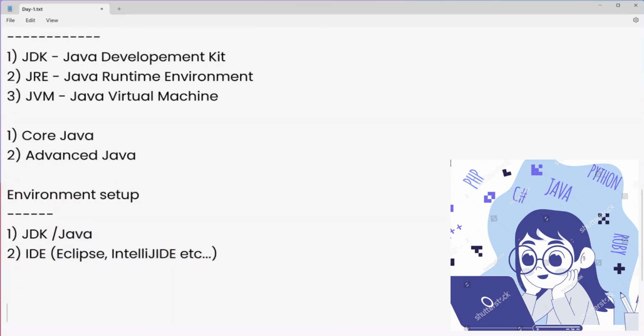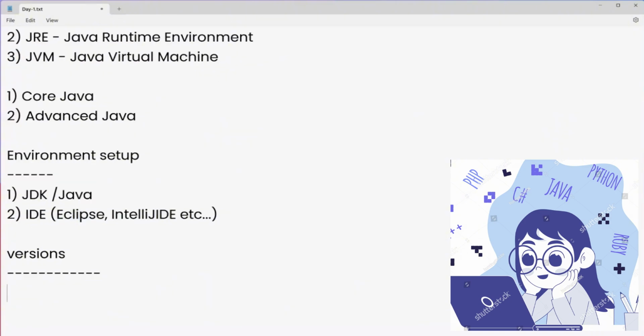If you look at the Java versions, from Java 1 to 8, all these versions come from Sun Microsystems. This is the company actually. From Java 1 to 8, all these versions come from Sun Microsystems, and at that time Java is available as open source software. There is no license for that.